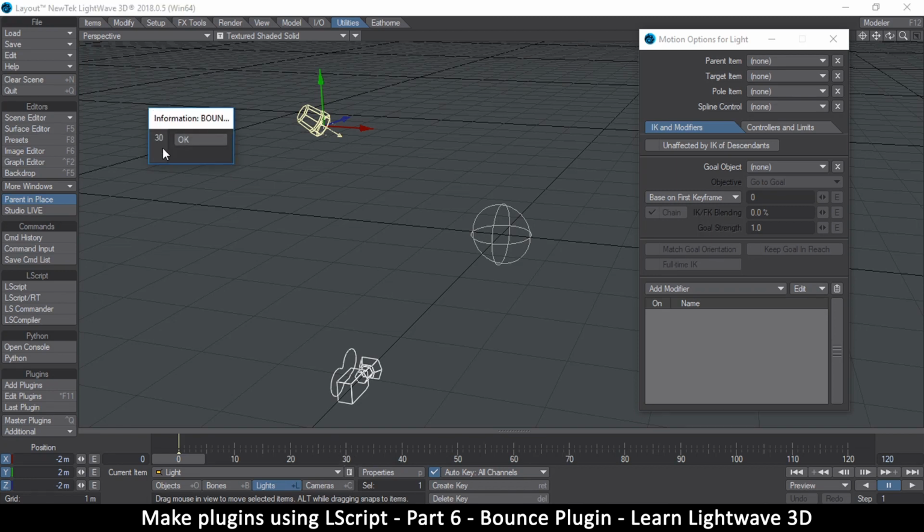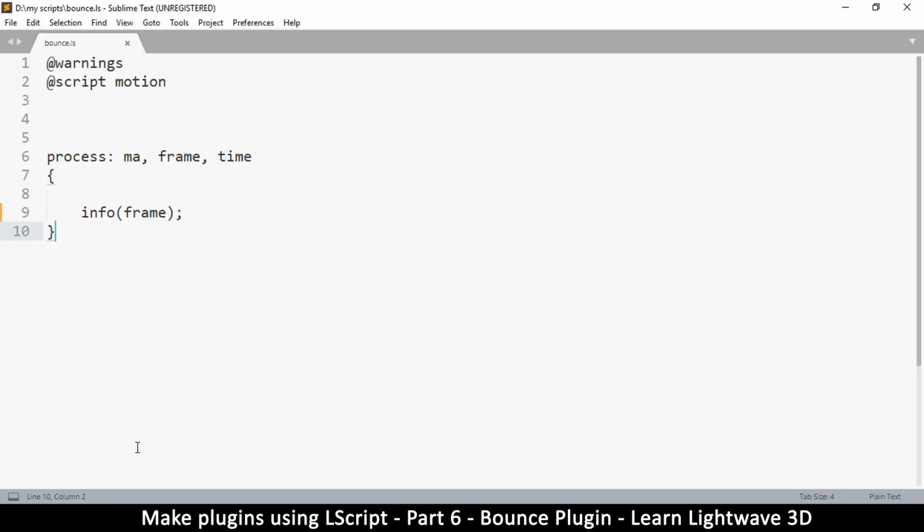If I move to frame 30, you see, immediately it runs. If I select my item, it runs. If I move the item, it runs. Pretty annoying. But it shows us that this process function runs every time.